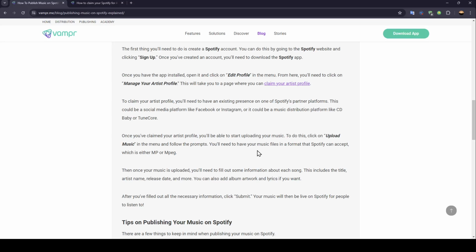You'll need to have your music files in a format that Spotify can accept, which is either MP3 or MPEG. Then, once your music is uploaded, you'll need to fill out some information about each song. This includes the title, artist name, release date, and more. You can also add album artwork and the lyrics if you want. After you've filled out all the necessary information, click Submit. Your music will then be live on Spotify for people to listen to.